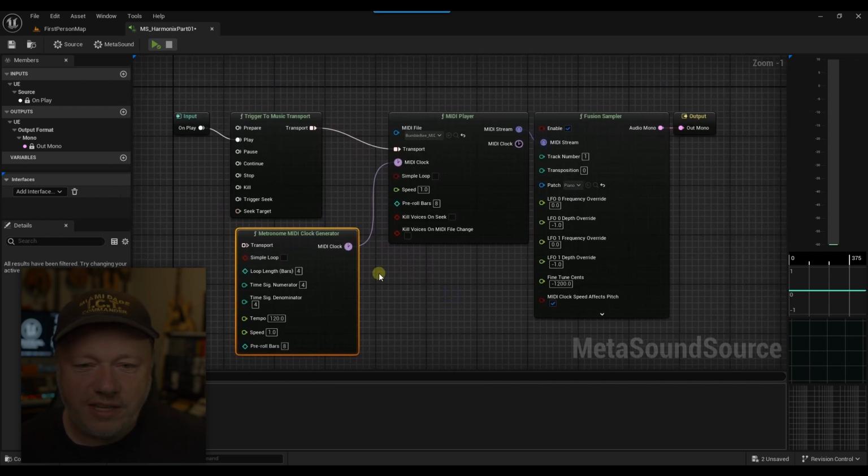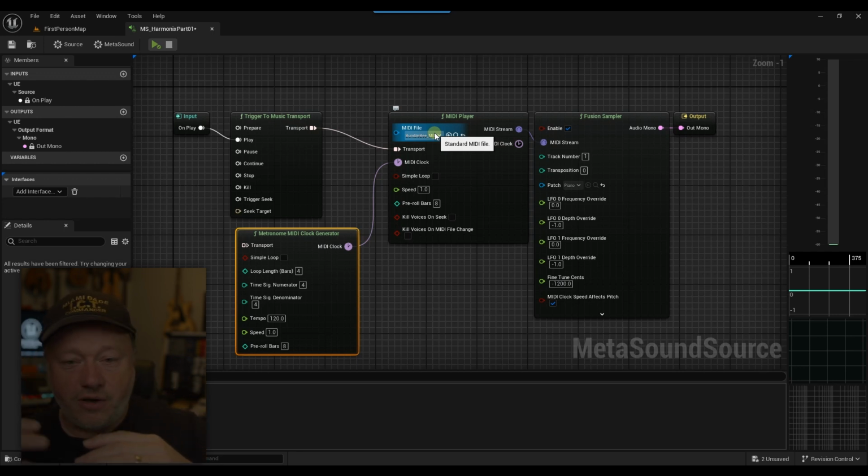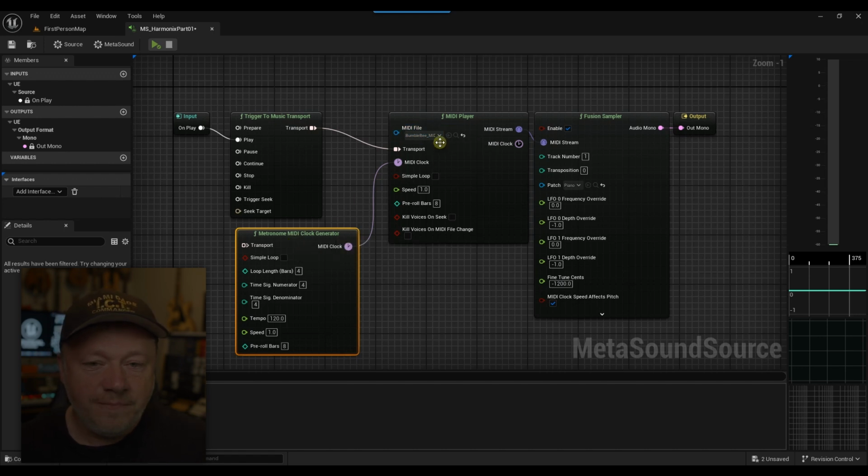So now we have this clock generator. And what this is going to do is override the MIDI information in here, and it's going to play this MIDI file, all those note ons, note offs, control parameters, MIDI CCs, according to this clock. Now, this song was originally at 120, so when I hit play, you'll hear no difference.